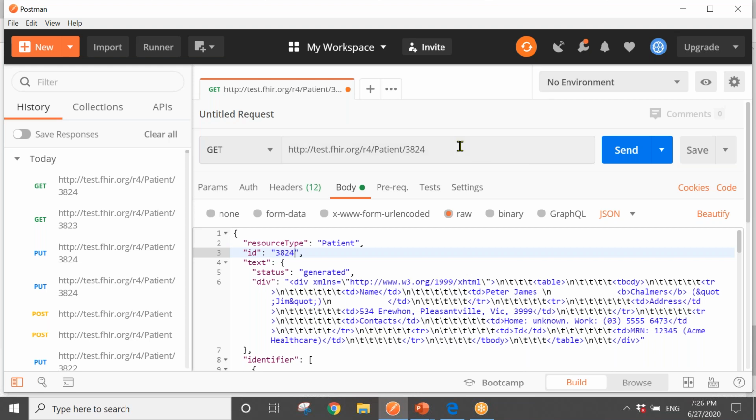So we are not looking at versioning today, but if you're interested in looking at the full history, and if your server is supporting it, there's a way to get a full history of resources. But we're going to skip that.